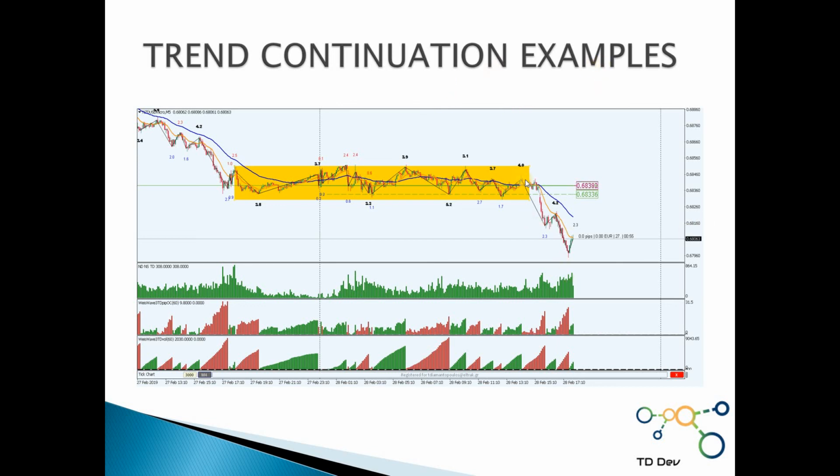A further confirmation is this: as we go down, it goes down very easily with a 2.3, and then on the retracement we get a high speed index number, which means lots of volume but not a big move, and the trend continues.